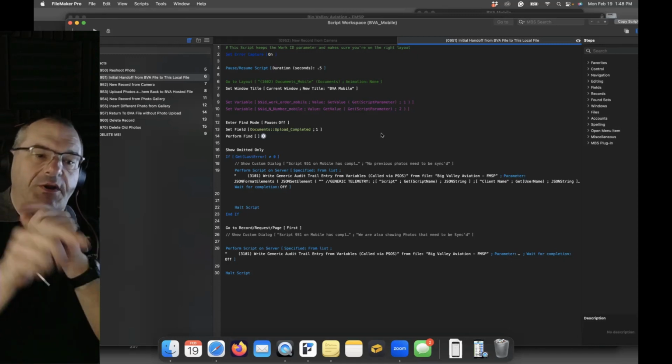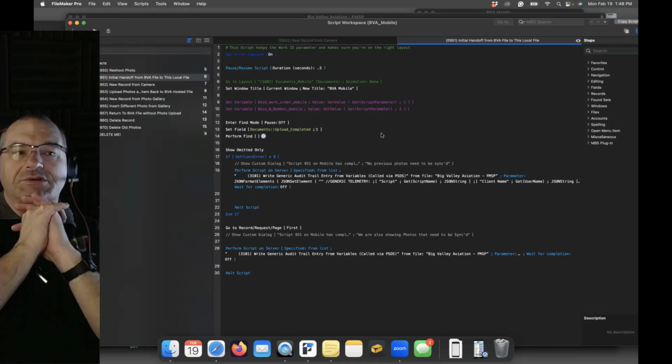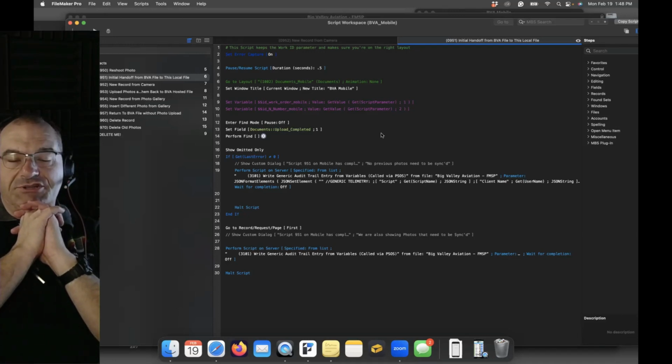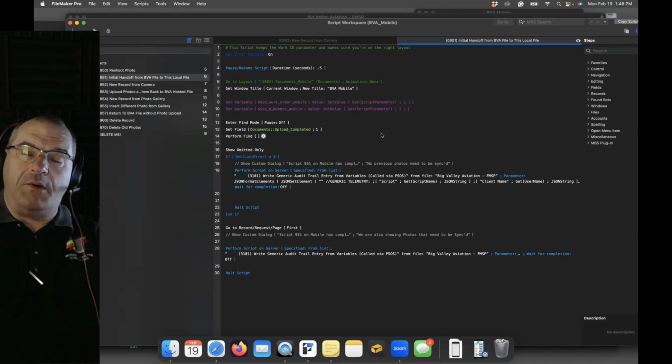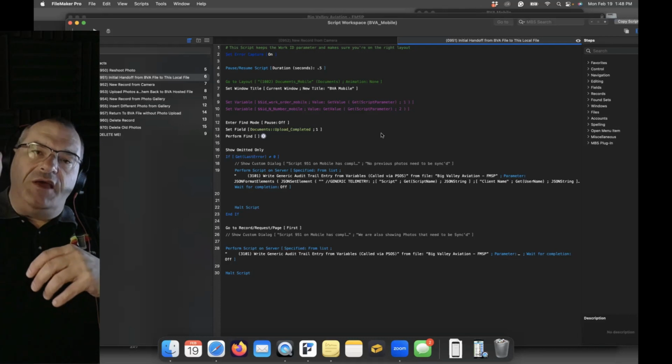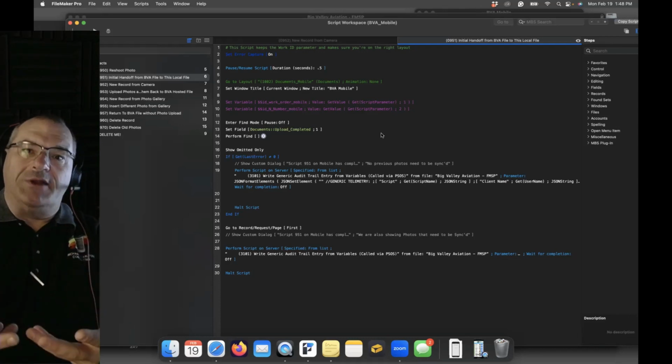That's what this is right here. The goal is to find photos that have not been uploaded to the server because you never finished the process. Remember, you take pictures, then you hit upload when you're ready. It's basically synchronize it now.